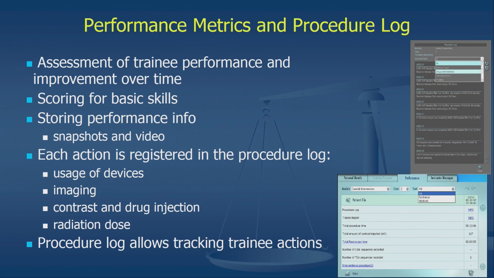Procedure and performance metrics and procedure log, you can see it on the right side, and you can have this score for basic skills and storing information about the snapshots and videos, and then you will know that you'd better store the last image, but not do another DSA or another image in full radiation. Usage of devices, contrast and drug injections, and the radiation dose, of course. The main thing is it allows you to track your own performance, or your supervisor to track how you're doing. Next.